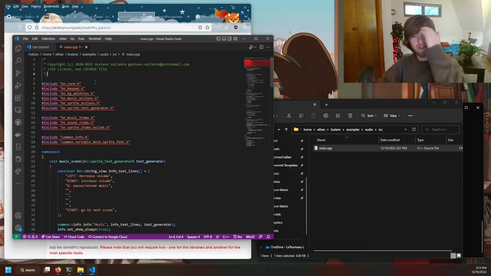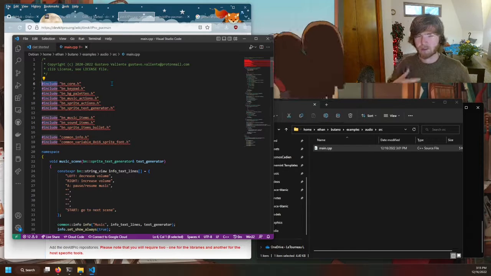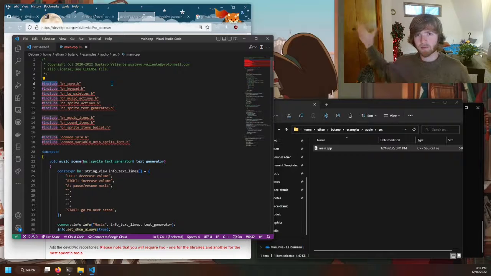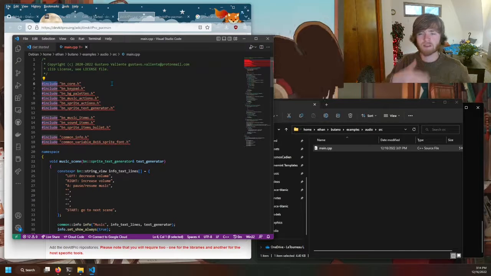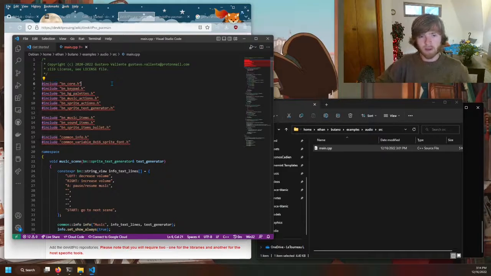Now, first and foremost, we're going to see the include command. What this is doing is telling the preprocessor, the first step of the compilation process, to copy code from the engine and paste it directly into here. And that'll provide you with additional functions, variables, and constants that you can take advantage of. That's sort of how most low-level C++ libraries function. So we've got one to support just the core libraries. This one has functions for the keypad. We have the background palettes, music, obviously.